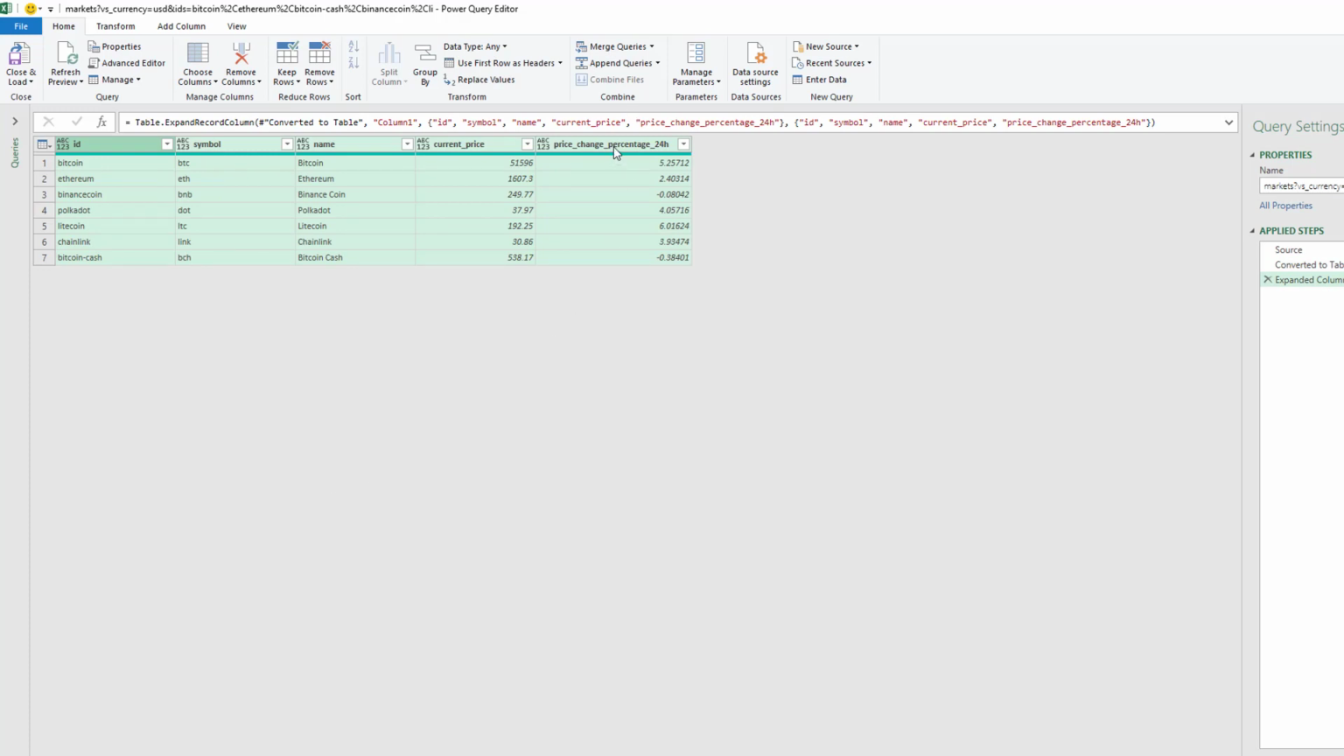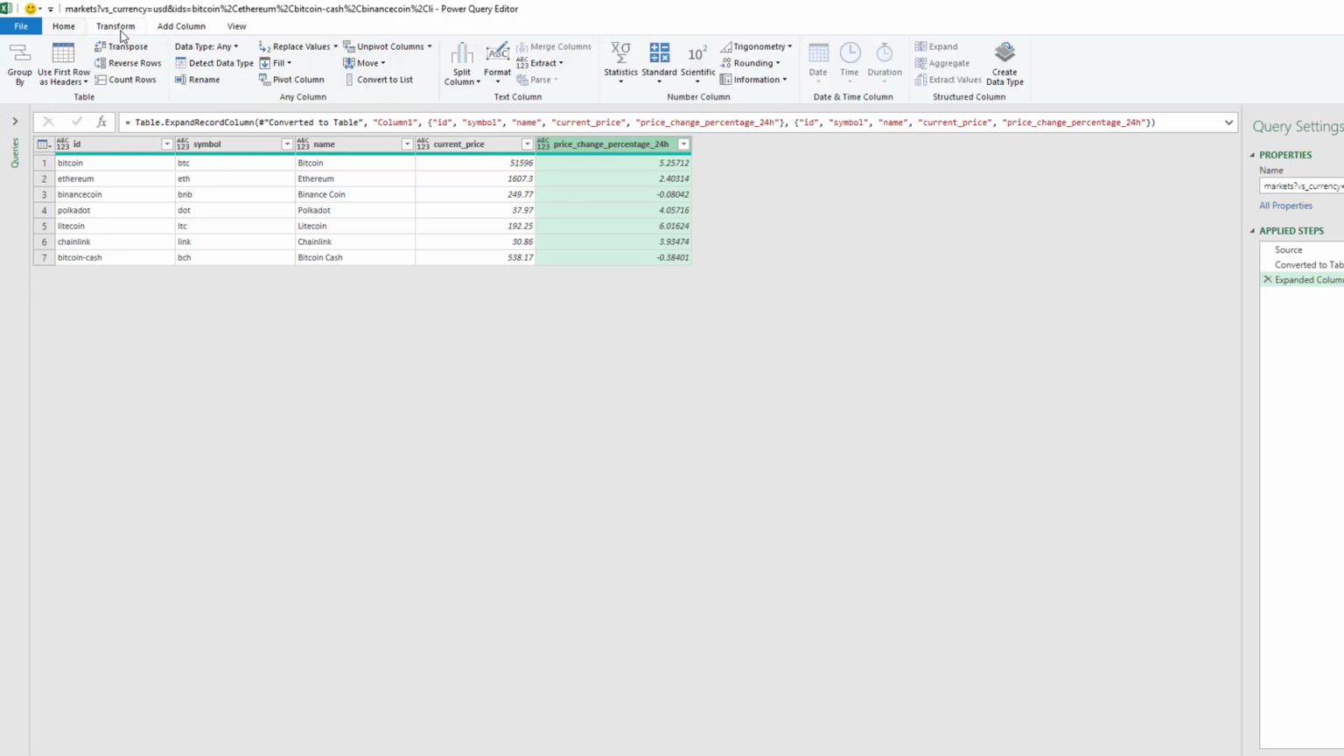Now the percentage we need to do a little bit of work on. So from transform, we are going to go to standard. We're going to divide.